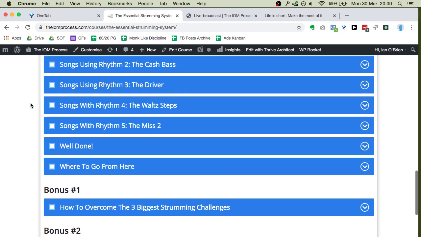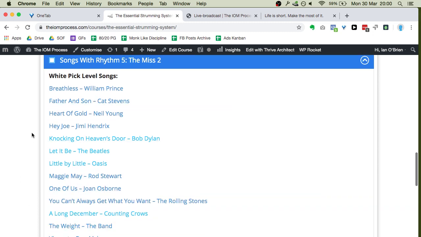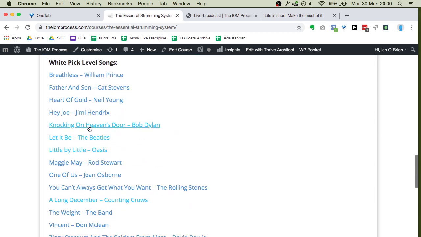Underneath these rhythms, once you've learned that rhythm, you can open this up and you'll see all of the songs you can play that use this rhythm. So there's loads of stuff here. I'm going to click on one of them. What I'm saying is that this list of songs that use this rhythm, because they're at white pick level, also use only the chords that I'm giving you on the chord chart at the end of the session. So if you learn the 6 chords and the 5 rhythms, you'll be able to play every single song at white pick level. They're the building blocks, and then you put them together to learn the complete song.